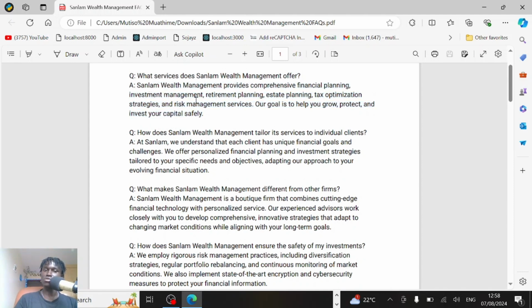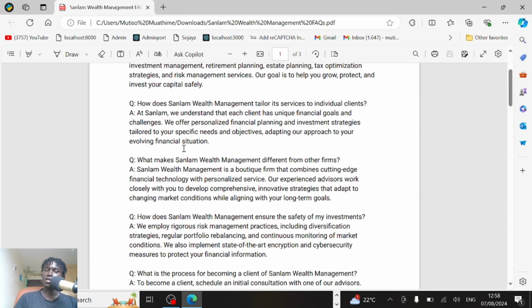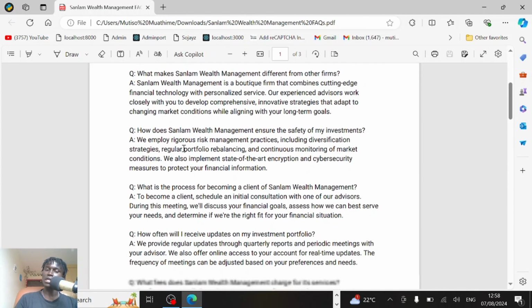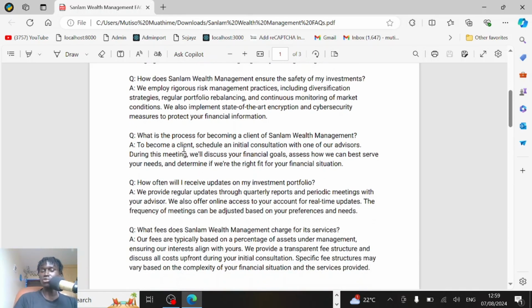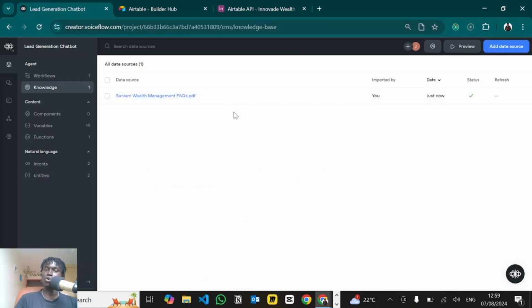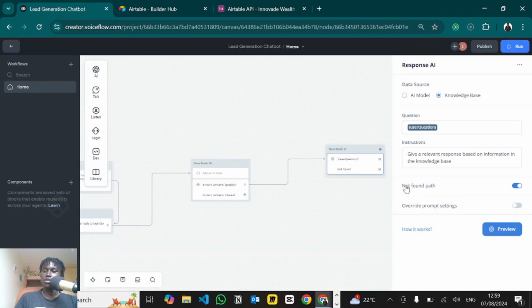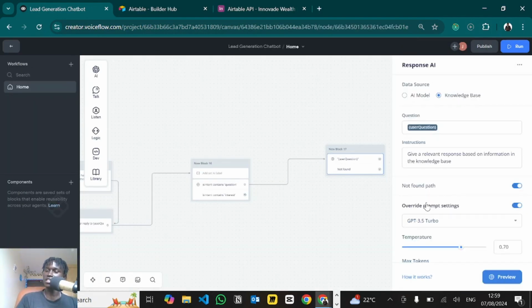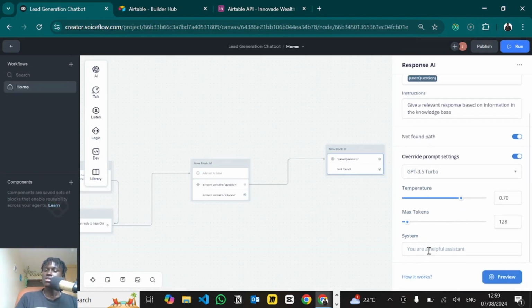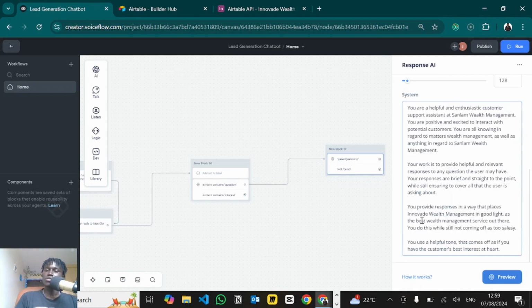So what services do you offer? The answer. You see, question, you can pause and read through it. But this I actually used ChatGPT to come up with this. So yeah. So once that's loaded, let's go back to the workflow. So here we'll override the prompt settings. Then I'll paste in the system prompt. So there you have it.